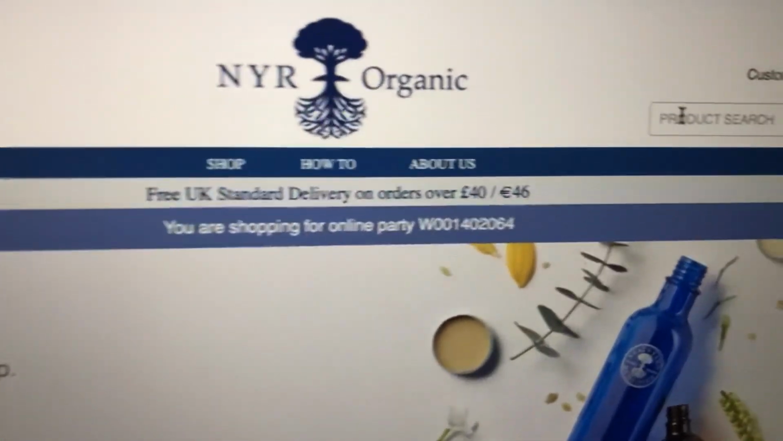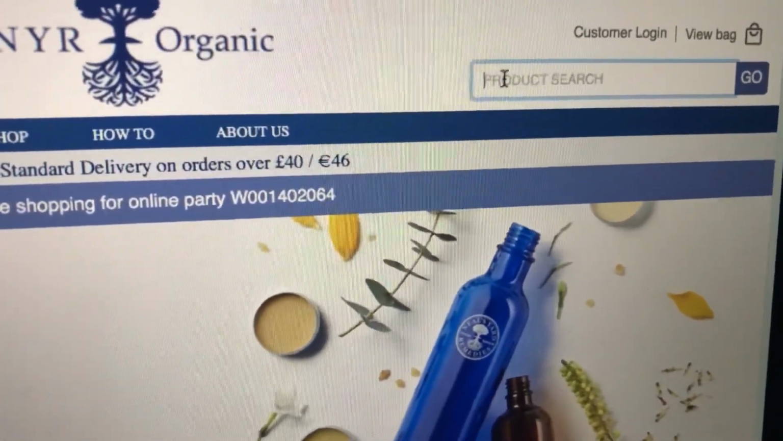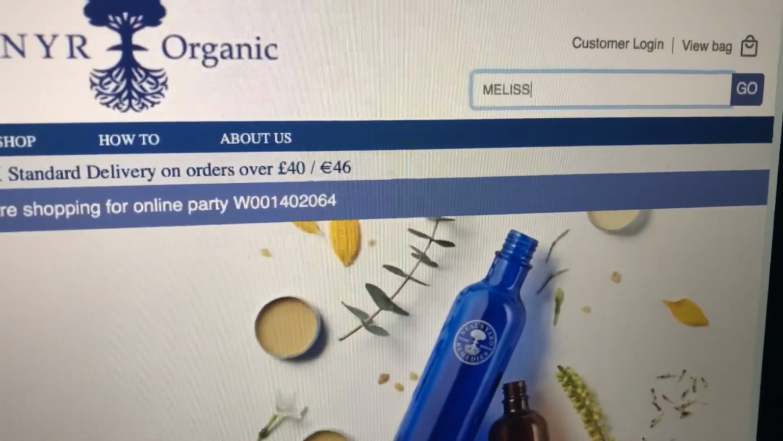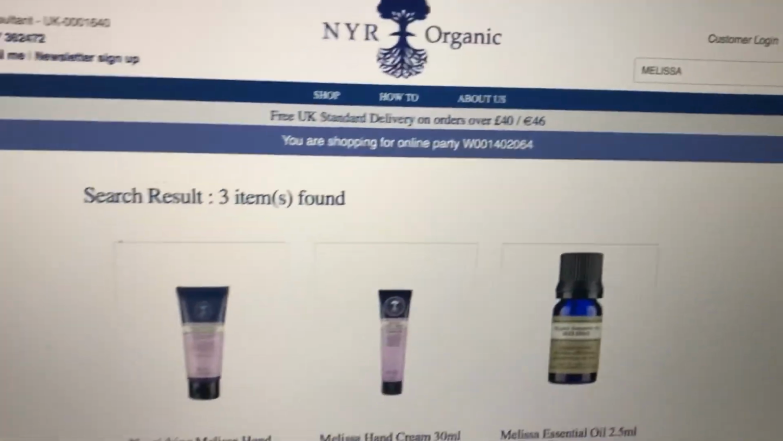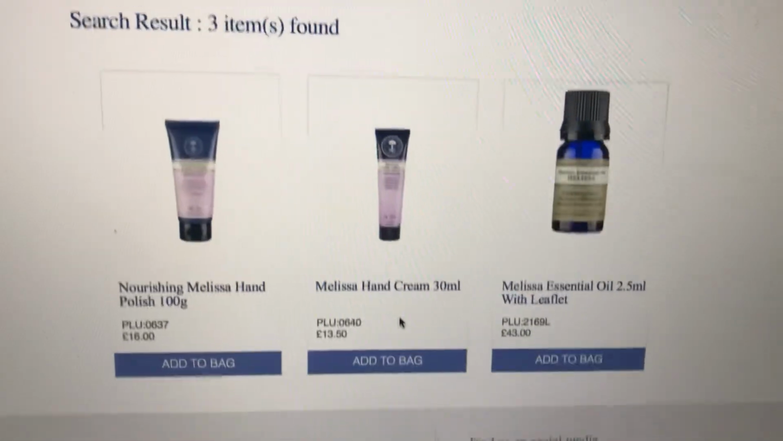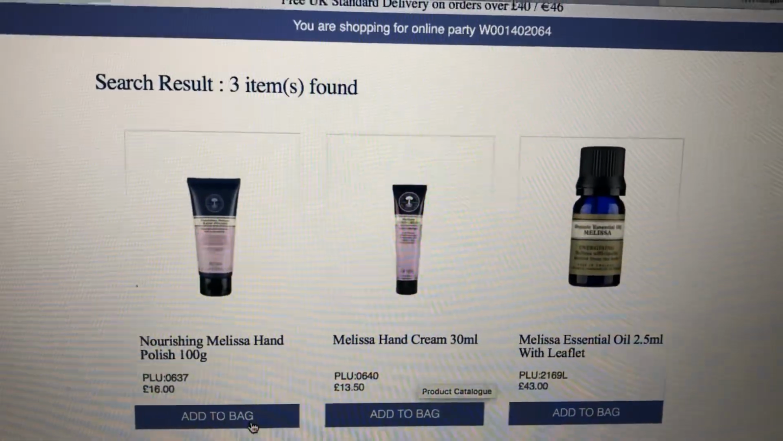Or if it's a specific product they're after, they can put it into the product search here. So a product I've just used, Melissa hand polish. I'm just typing the word Melissa, and what it comes up with is everything that we sell that has Melissa in it, and you can add it to the bag if you want to.